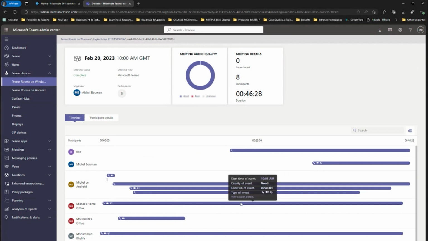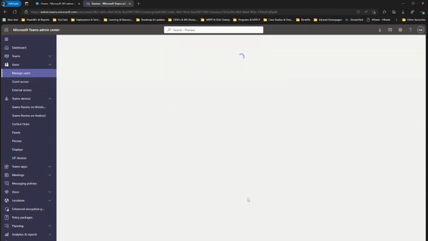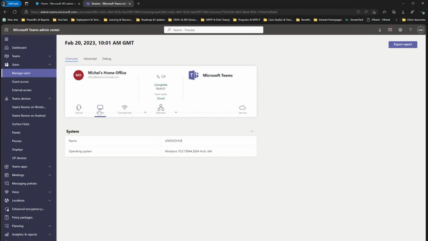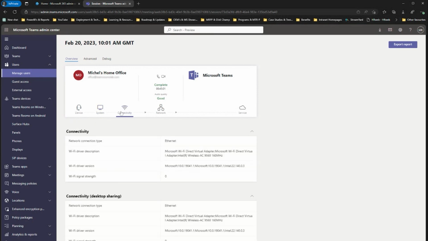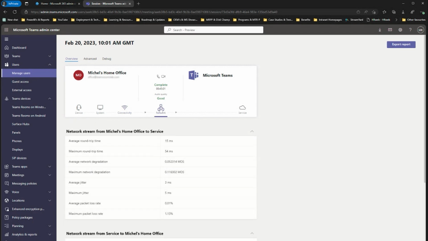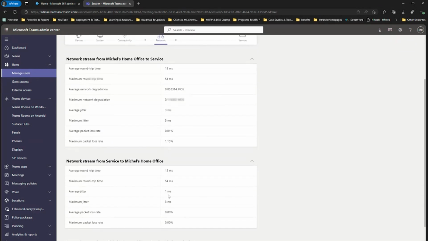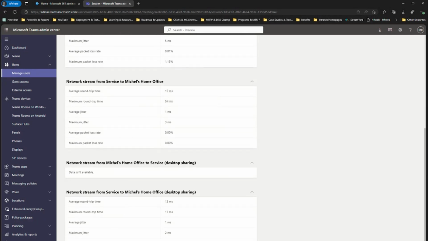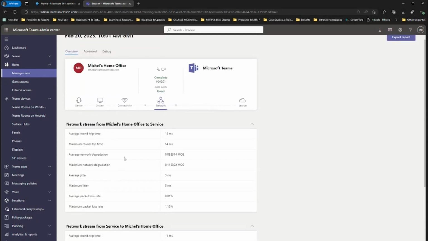For example, if I go across here and hit view session details, there we go, right there. This will then start giving me more information about the type of device, the type of peripherals that are connected, system information, connectivity information, whether it's Wi-Fi or Ethernet. And then this is where we go one step further. We can look at things like network details. What was the jitter time? What was the packets? What was the average packet loss, etc.? We're able to decipher a lot more information via this page as well.